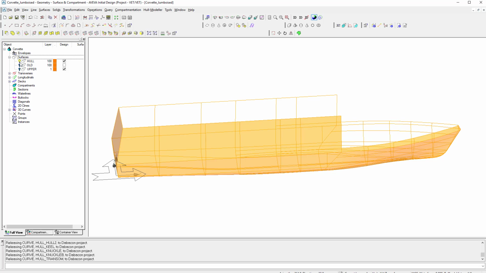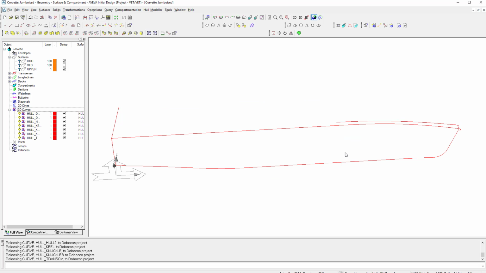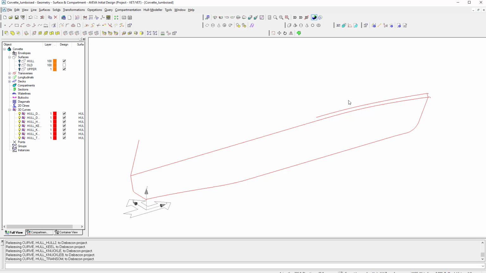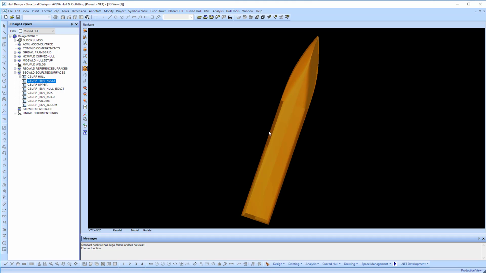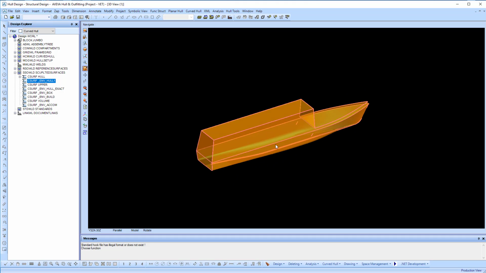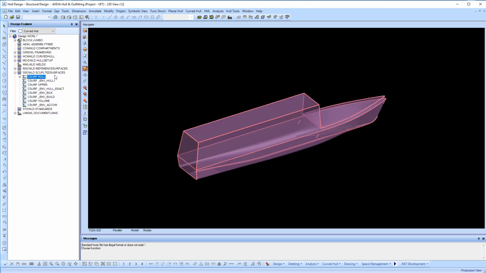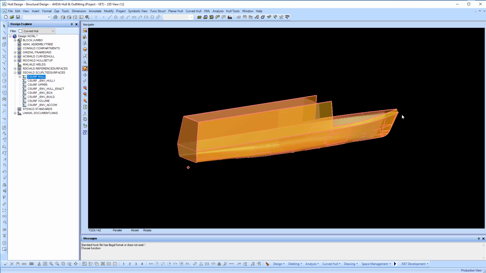This update also includes curves because some of the shell definition is linked to curves that we've supplied externally. Things like knuckles, transom, side of keel. Now back in the original application, we can see the original envelope that we started with, and also the new surface that we've imported in.